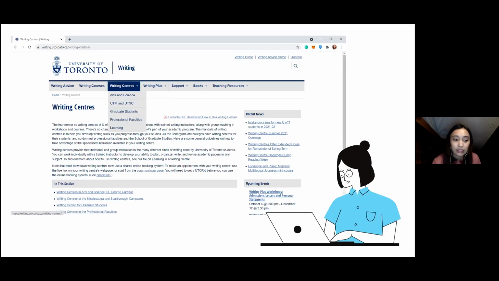Next, we have the writing centers. The writing centers are the colleges that provide consultation and training for individual and group teaching. The University of Toronto currently has 3 different campuses, so in effect, they have different types of writing centers. Each is specific to a specific type of writing. Under here, as we can see, they have writing centers in arts and science in the St. George campus. Also, they have one at Mississauga and Scarborough campuses, a writing center for graduate students, as well as writing centers in the professional faculties.